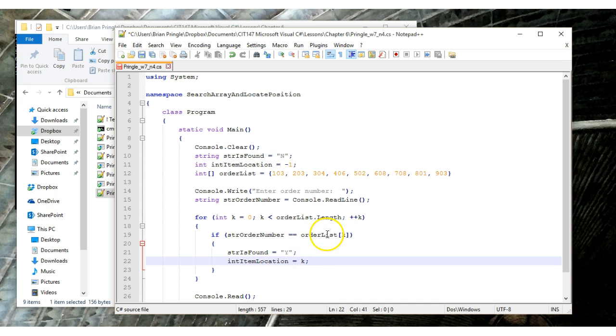Alright, so there's a problem here though, is order list k is referencing an integer value. And so even though order list is an array, it has a data type of an integer. So what I have to do is convert this thing to a text string to be able to compare them. So what I'm going to do is I'm going to say convert.toString, and what are we converting? We're converting order list. Okay, so for me to be able to do that search and do this comparison, I have to convert this one to a string, or I could convert this one to a number. Either way would work.